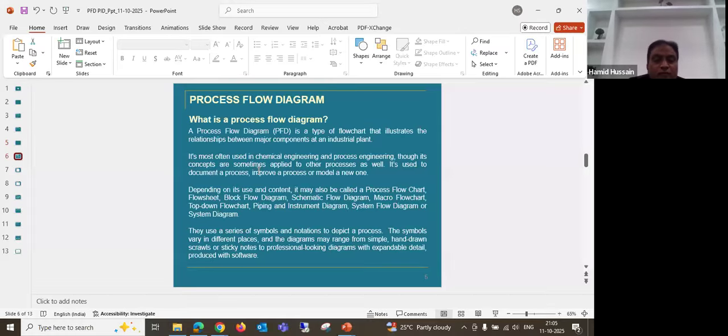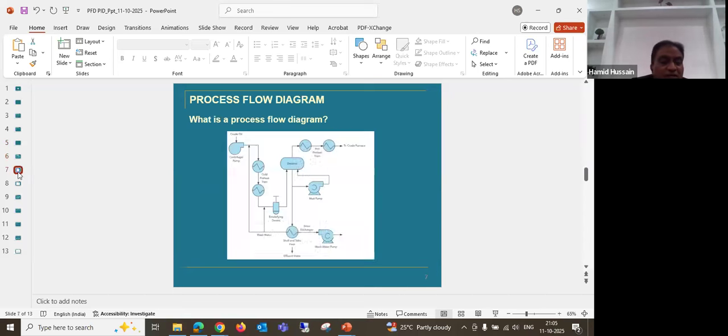Here is how it looks. As I said, this will be developed by chemical engineers, whom we call process engineers. They will make process flow charts, flow sheets, block flow diagrams, schematic flow diagrams, and so on. It can be of any shape, but these are the drawings.